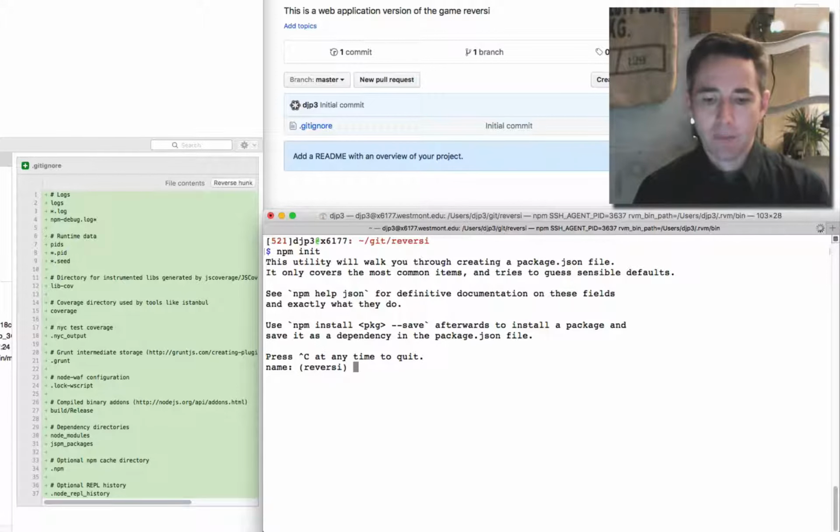And it's going to ask me a couple questions. First, it asks me the name. And so for the name of this, I'm just going to say it's Reversi. It's version 1.0.0 because I haven't done anything yet. I'm going to give it a description. This is the game of Reversi.